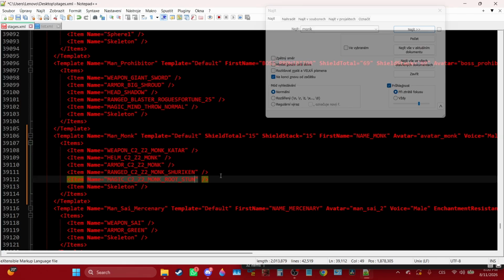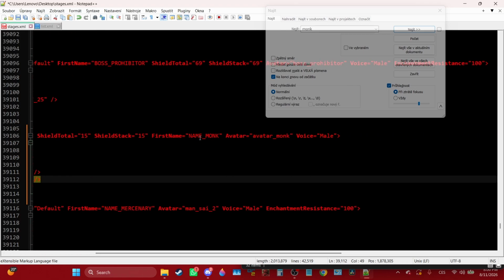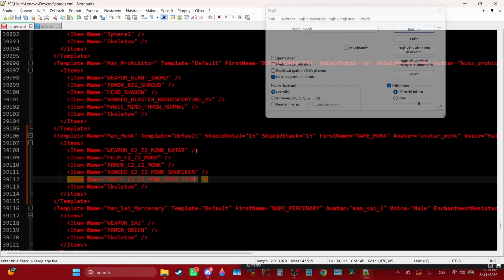All right. So now we have the template of the fighter. This is basically enough for the game to know that the monk enemy is supposed to be wearing all of these items. He's supposed to have a skeleton that's a normal skeleton, a human. He's supposed to have 15 shields. His first name is supposed to be monk. He's supposed to have the avatar that I added in, and he's supposed to have a normal male voice.